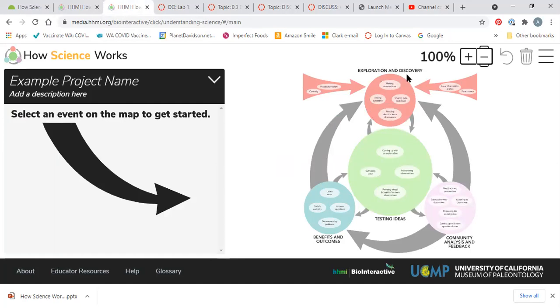So there are four main areas of this flowchart that are given in different colors. The pink is an exploration and discovery section. The green is a testing of ideas. The pale lavender over on the bottom right is community analysis and feedback. And over on the bottom left in the pale blue, you can look at benefits and outcomes. And so anytime you work your way through a problem and look for solutions and evaluate situations, you're really weaving back and forth between these four main areas in this process of discovery. And this is the process that science can take.